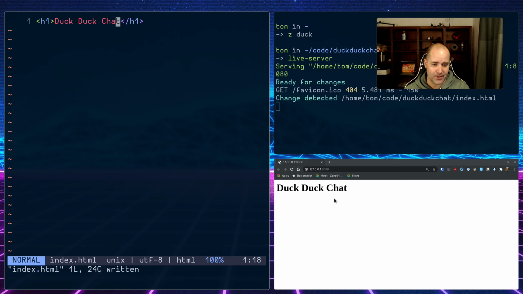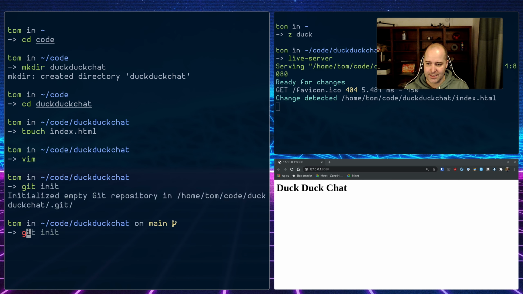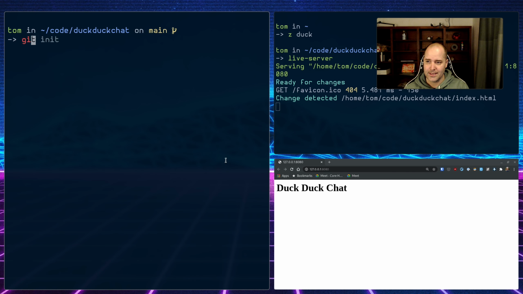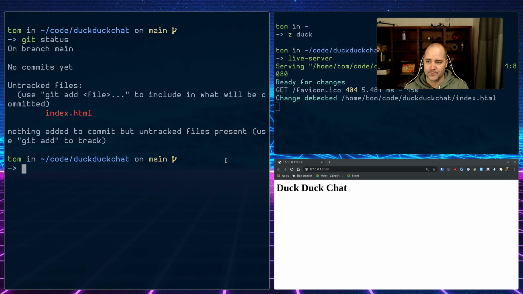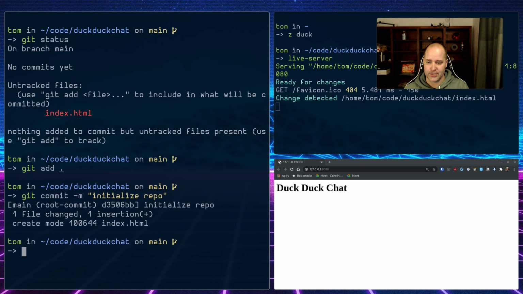Okay, so as soon as I get the thing working, I want to get it online as quickly as possible. So I'm not even going to play around here in the terminal. I'm going to actually start my Git process. So I've initialized something, right? If I do my Git status, okay, I've got my index.html. I'm going to add it, and then I'm going to commit, initialize repo.